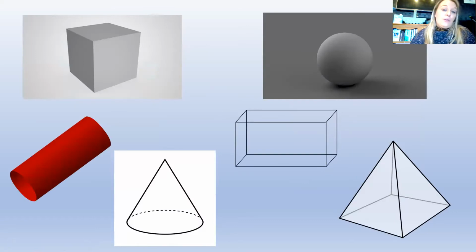So these are some of the 3D shapes, and these are the ones we're going to focus on today. Just having a look at them, do you know the names of any of those shapes? Do you recognize any of those shapes? It's hard to look at pictures of them because they still look flat, but hopefully you can see that a little bit. So let's go over their names.